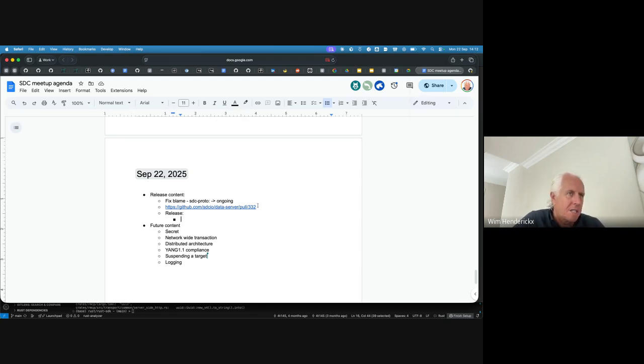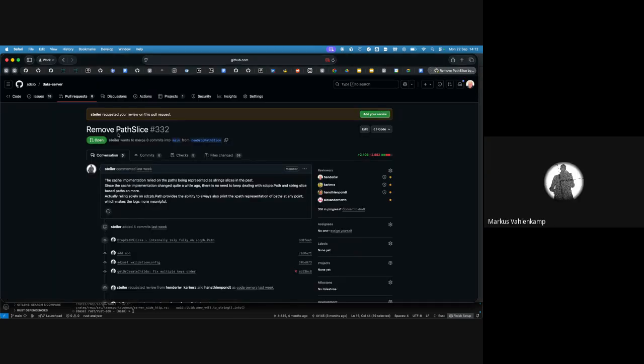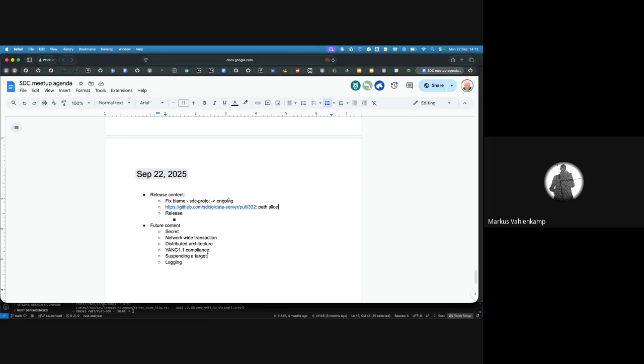Is that correct, right? So this is path slice, by the way. Should that be included? I want to have that included, yes. But yeah, blame is on me to get that tested and fixed.